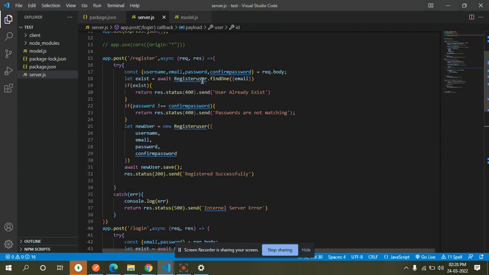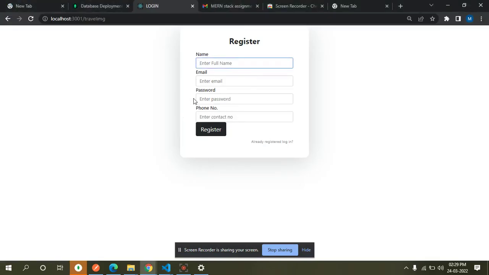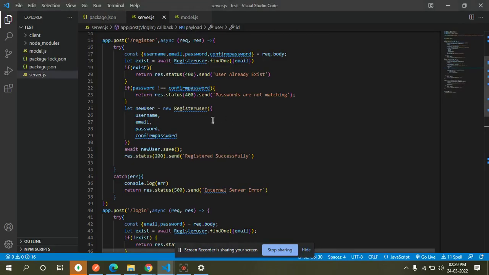Then it will check the condition, like if the person has already registered, it will throw an error with status 400, the user already exists. Also, if the password is not equal to confirm password, it will show the passwords are not matching. If both conditions are true, then the new registration will happen.